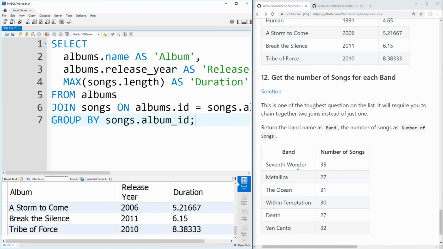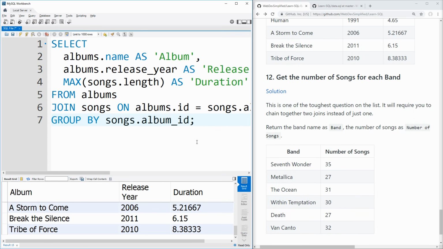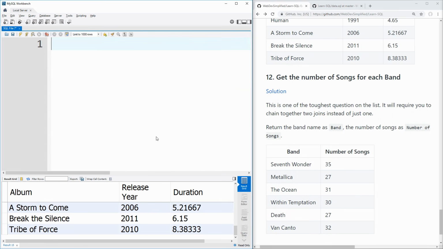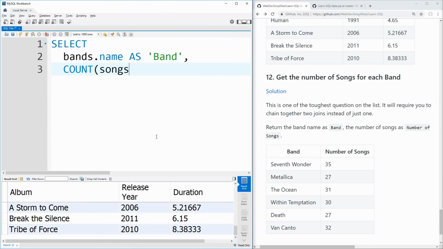The last problem that we have to solve is to get the number of songs for each band, and this, in my opinion, is the toughest question on the entire list because it requires us to do multiple joins instead of just one. To get started, we want to do our select and get the different results that we want returned. In our case, we're going to be selecting the band's name, so we'll say bands.name. We just want to return this as band, and then our next column is the number of songs for that band. So we'll say the count of songs.id, and we're going to return this as number of songs.